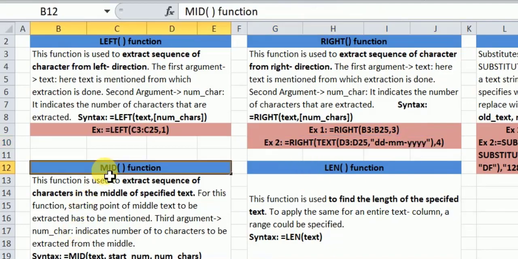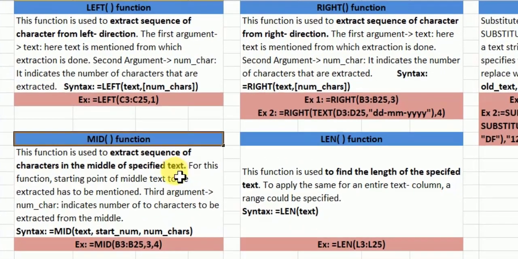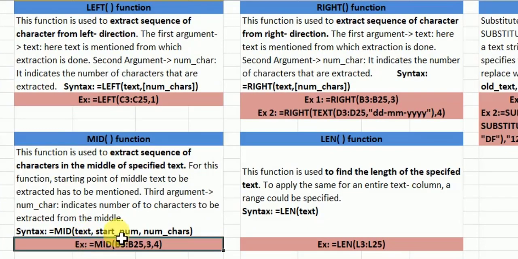Next is mid. This is also similar, but extraction is done in the middle part. So we have one more argument. The starting position of the mid part has to be specified, that is the beginning number, and the third argument is as usual seen in the previous functions, that is the number of characters to be extracted. The same thing is shown in the example also. Now we will work with these functions.